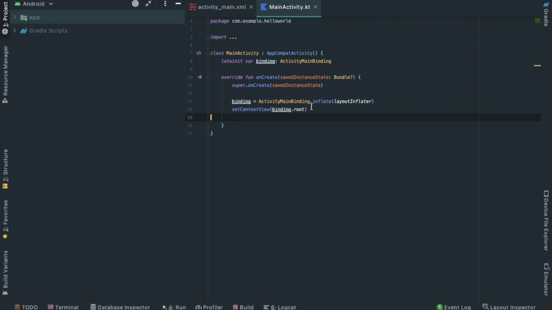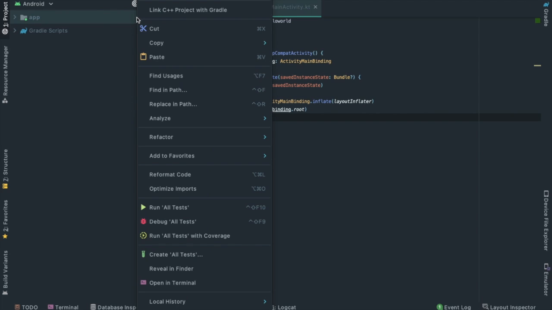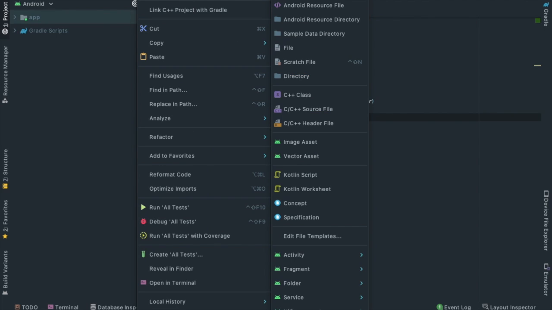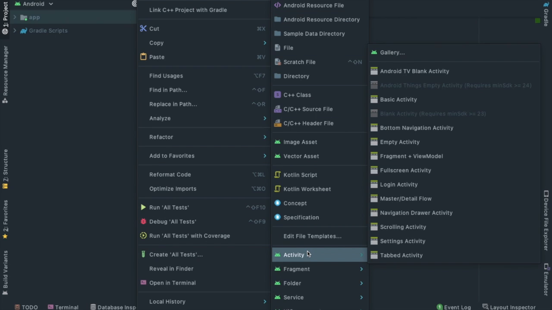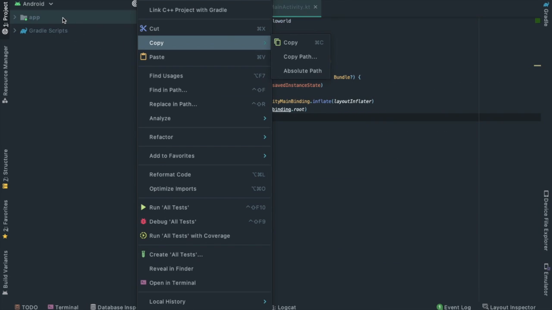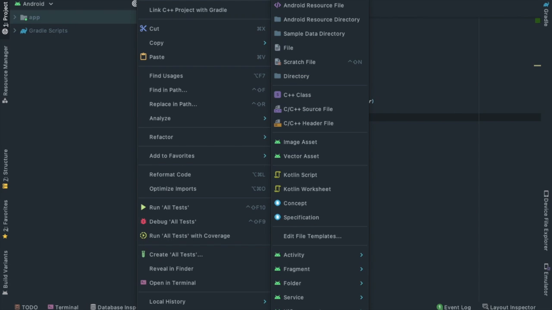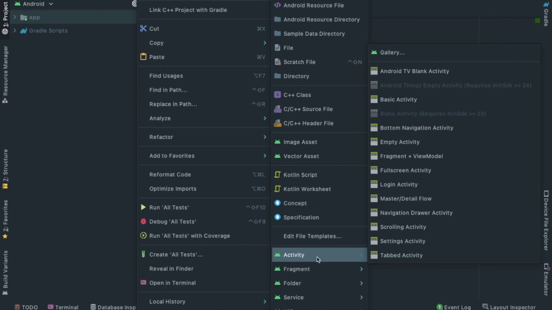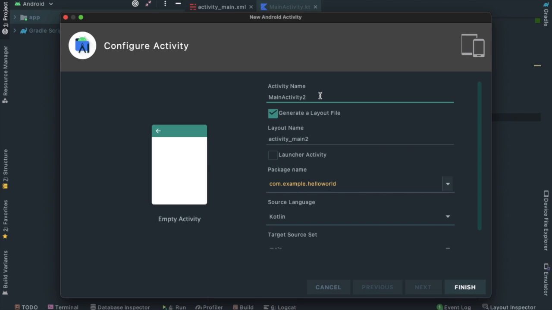Before accessing this, we also need to create another activity where we want to go. I went to this app, then to New, and in the activities I click on Empty Activity. You can give whatever name you want. Main activity 2 is the default, and that's also fine. I will write Second activity. The name is completely up to you.